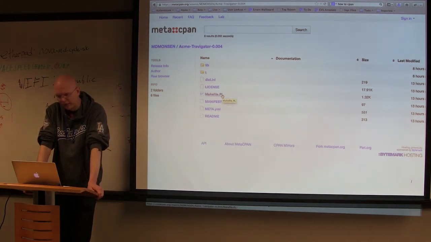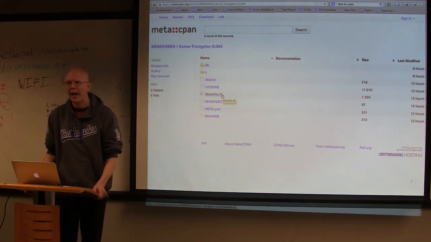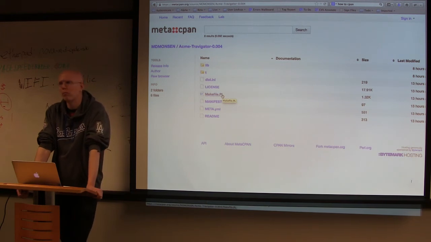So there's plenty of chance to do that. Now, what if you don't have a good idea? What if you aren't sure where to get started? There are probably millions of outstanding bugs in CPAN modules, and you can go through and look at the RT tickets that are open for those modules.